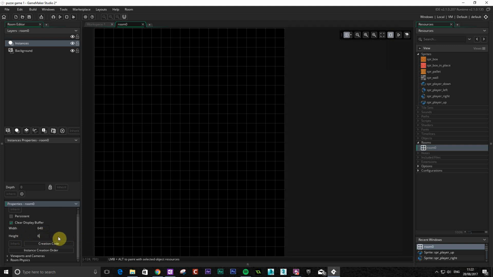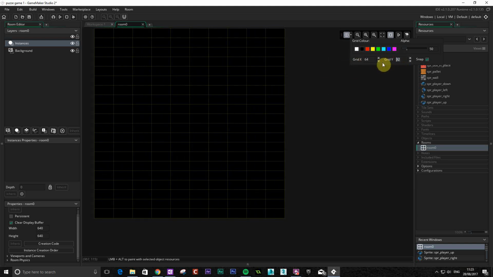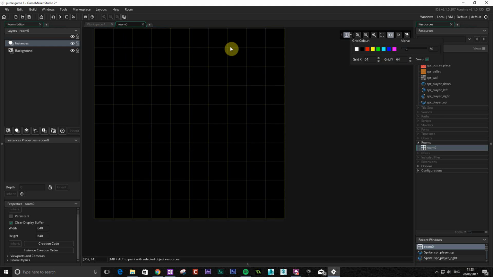that should give us a 20 by 20 grid. As you can see there, that's 20 by 20. Also, you get settings here for the actual grid. You can change the colour of the grid itself. You can also change the actual width of the grid. So if we, for example, went for a 64 by 64 grid, you see now we've got 10 by 10.